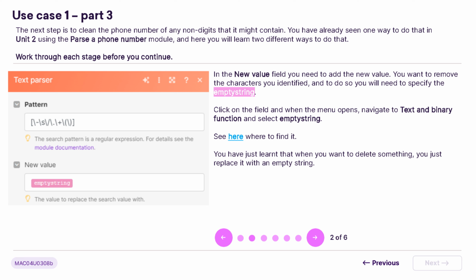Now that we're diving into cleaning up phone numbers, our goal is to remove any unwanted characters. This ensures the phone number contains only digits. One effective strategy is to use an empty string, essentially replacing the characters we don't want with nothing at all. First, we need to identify these non-digit characters, as we saw before: dashes, spaces, or slashes. Then we specify this in our regular expression pattern. Once identified, head to the New Value field. This is where you set the empty string. By doing this, any character that matches your pattern is removed, leaving a clean set of digits.